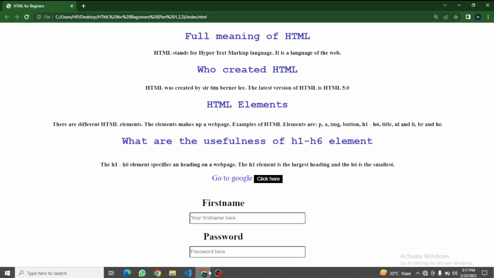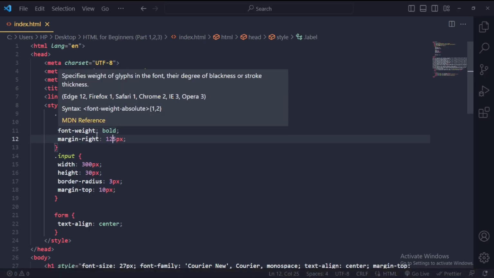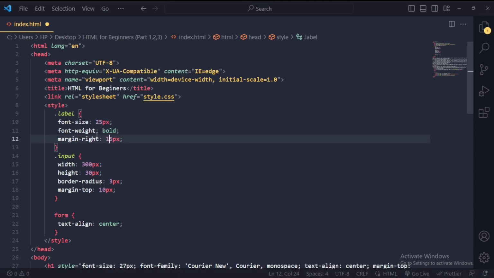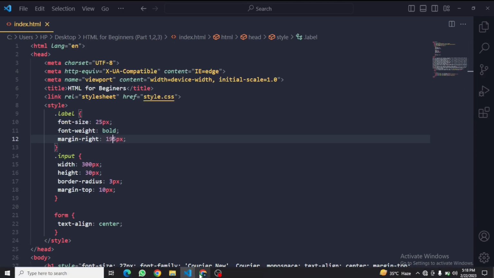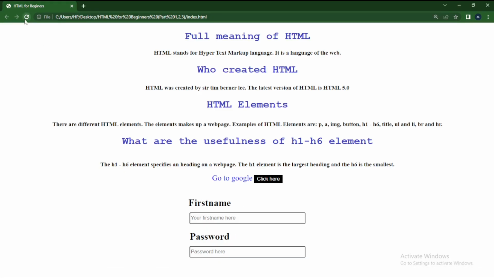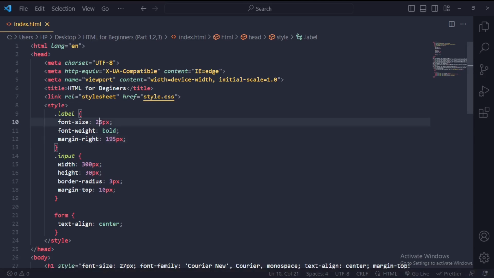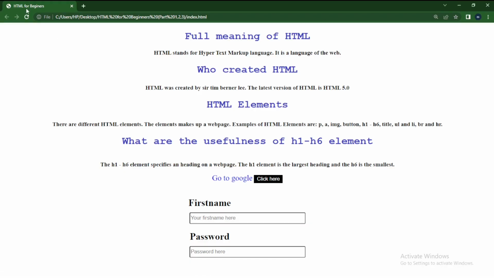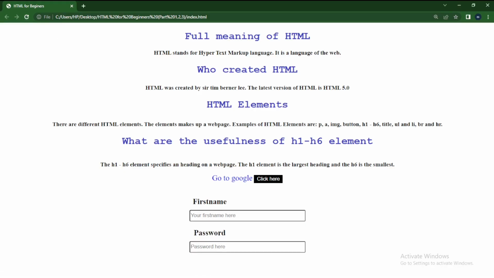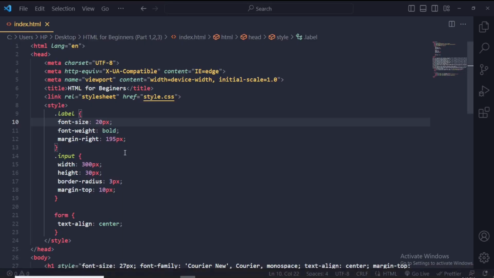Okay, it's not perfect. Let's just make it 195 and see. Okay, it is good to go. Let's change the font size to like 20 pixels. Or we can change it to 23 pixels.